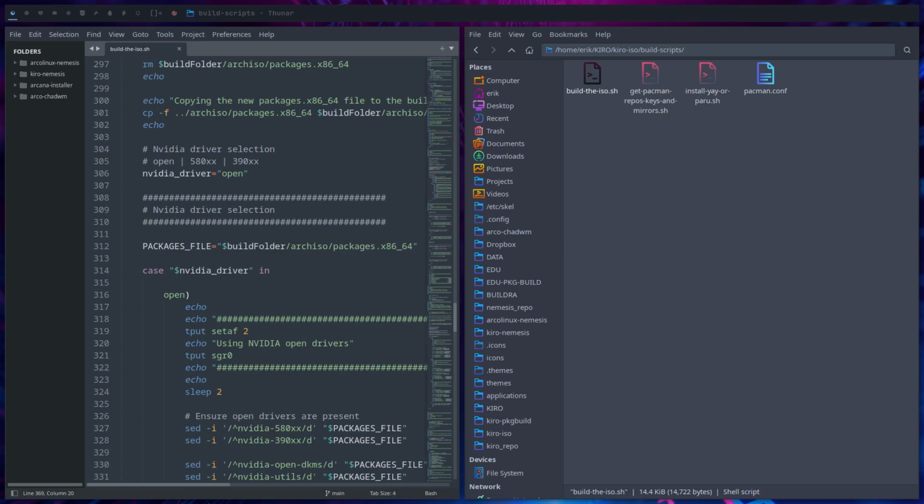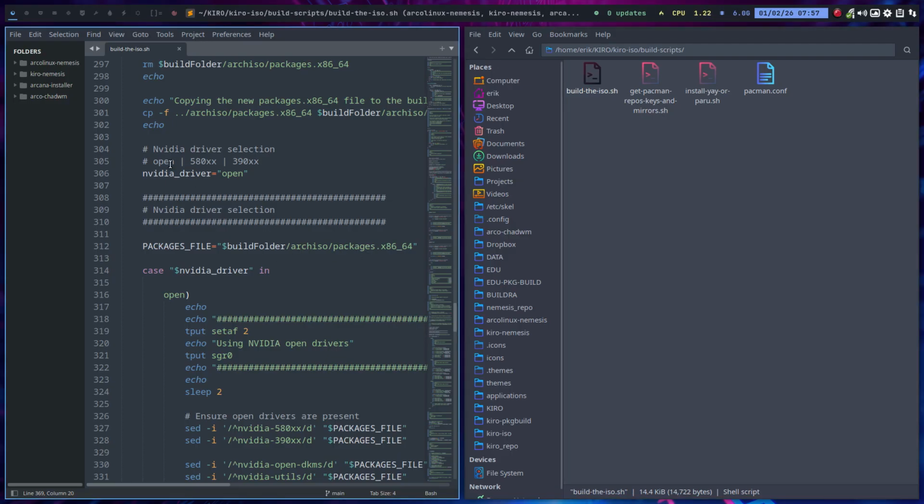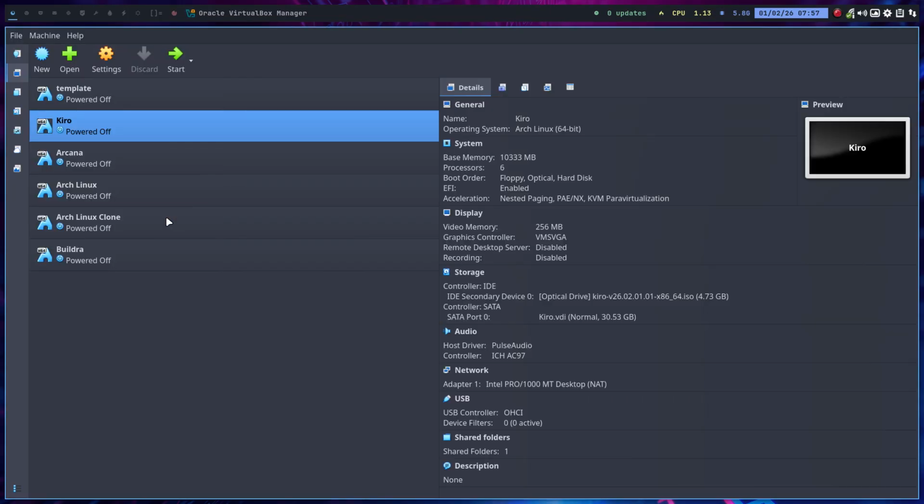Hi guys, in the previous video I told you that we can build the ISO ourselves and add NVIDIA drivers to it if you don't want the open driver but the 580-390. But let's now install it. Is there anything new? Not really, right? It's just this default Kiro. We've changed a little bit in Calamares. But basically, if you know how to install Kiro, there's no need to watch this video.